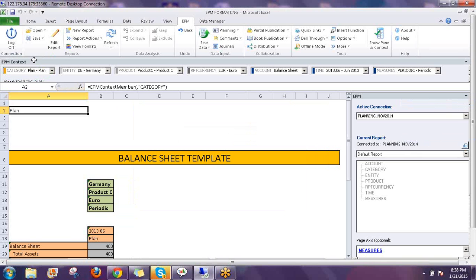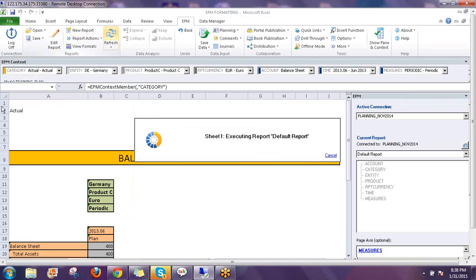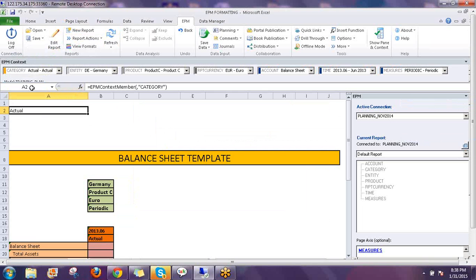So press OK. Now if you try to change this to say actual and refresh, automatically your formula will bring the latest value from the context. Since the user is changing from the context and we are hiding these columns from the end user, we want to take the value from the context. That is why we used the EPM context member formula. I'll again change to plan.